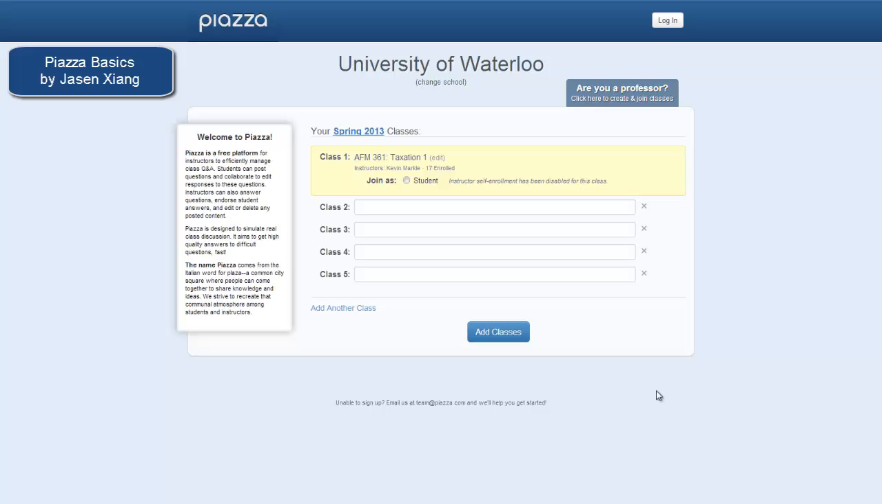Hi everyone, this is a quick tutorial on how to use Piazza. In the tutorial, I'm going to cover the basic functions that you'll need to ask and answer questions. If you still have questions after the tutorial, be sure to check out the Piazza Q&A guide as it covers some of the more advanced functions.